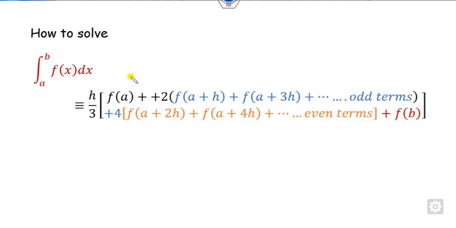Under what conditions can you define this Simpson one-third rule? You can see how we can solve any integration by using the Simpson one-third rule. This is the formula for that. f of a is the function value at the lower limit, f of b is the value at the upper limit, and in between them is twice the values at a plus h, a plus 3h, a plus 5h and so on, that is all the odd terms, while 4 times the sum of the even terms are there.